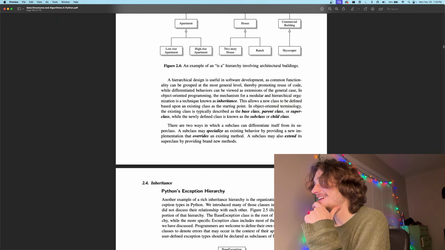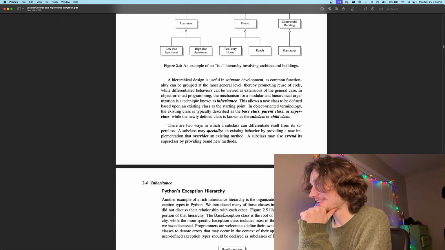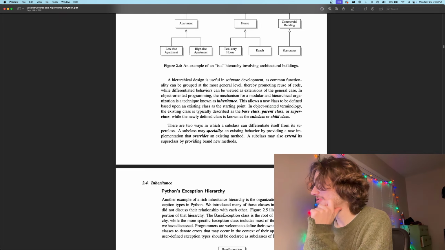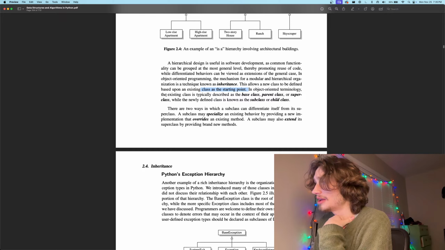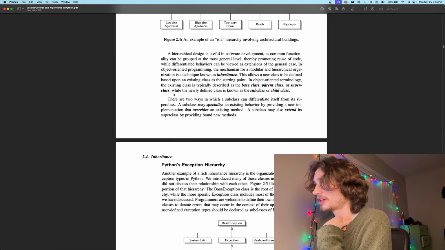Hierarchical organization is a technique known as inheritance. Yep. This allows a new class to be defined based upon an existing class as the starting point. In object-oriented terminology, the existing class is typically described as the base class, parent class, or superclass, while the newly defined class is the subclass or child class.